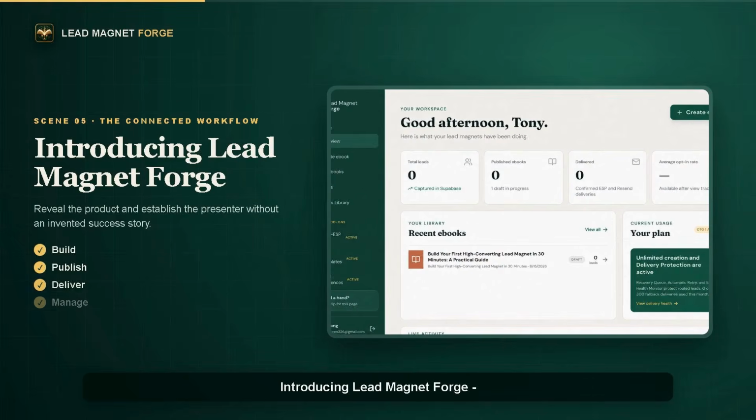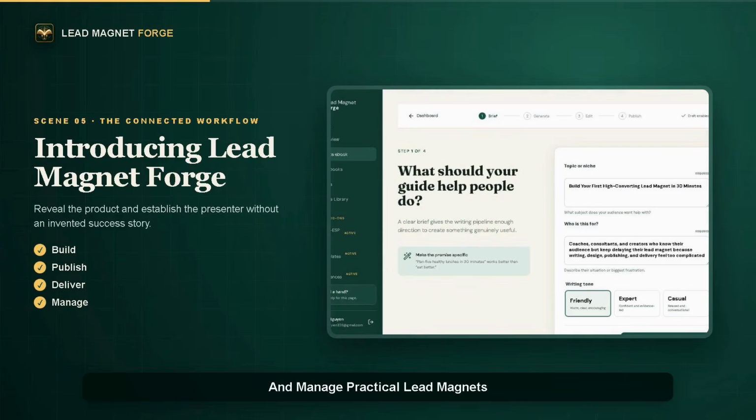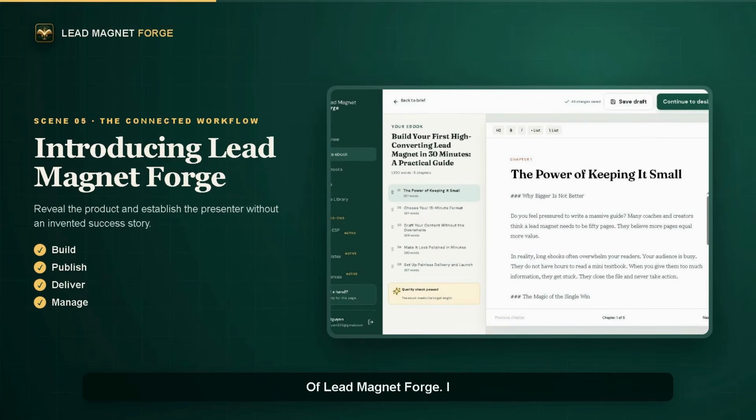Introducing Lead Magnet Forge, a cloud-based application designed to help you build, publish, deliver, and manage practical lead magnets from one clean workspace. Hi, I am Tony Dong, creator of Lead Magnet Forge.